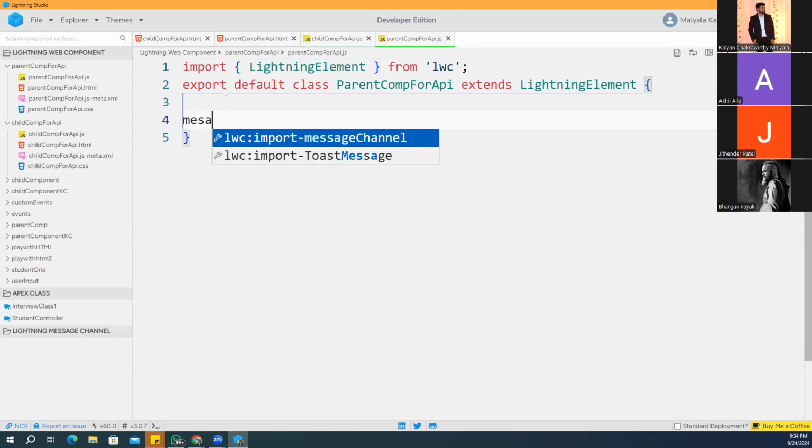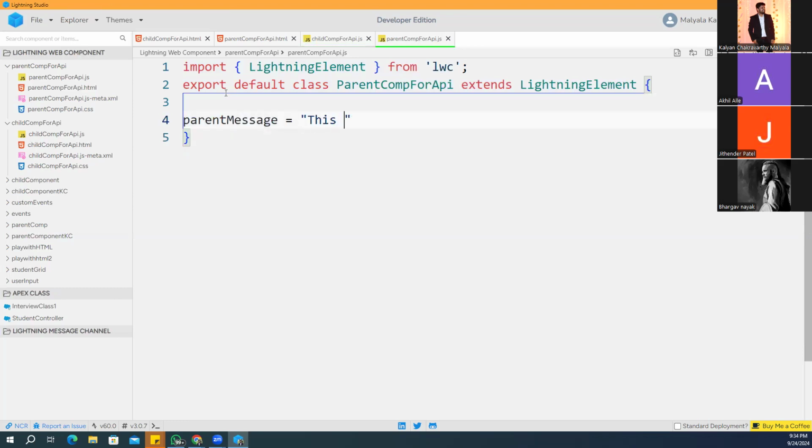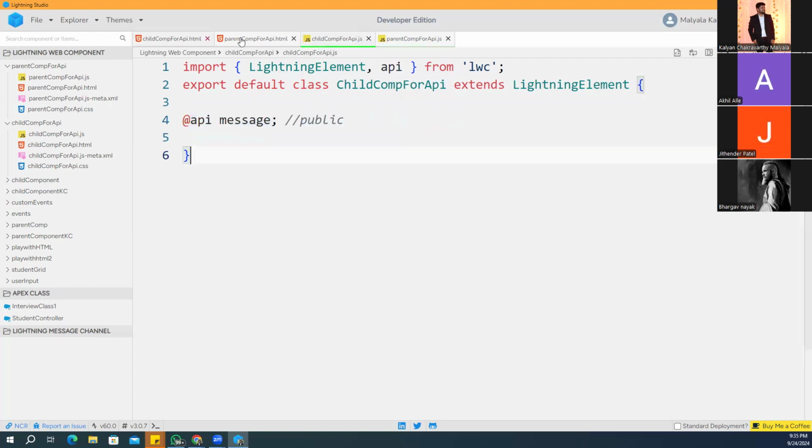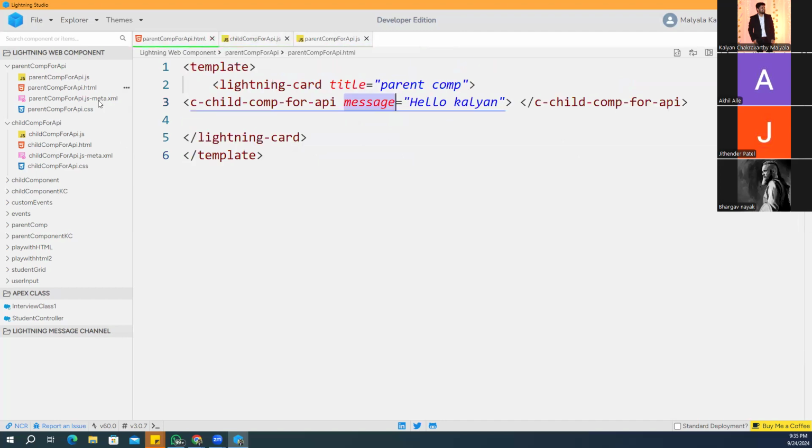We have another option as well. Message equal to parent message equals to, this is from parent, which I have that option also to do in JavaScript. So this one I'll assign now. Even we can write like this.